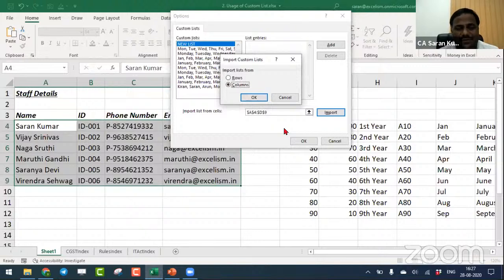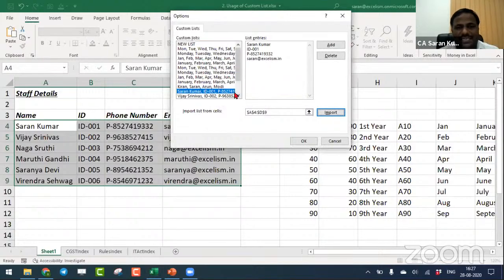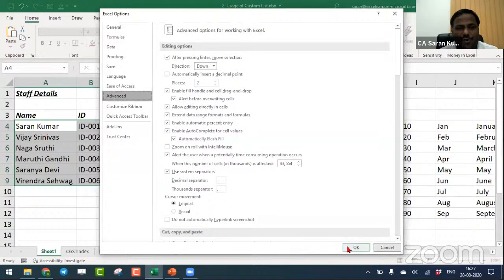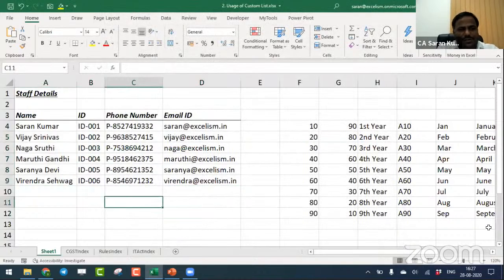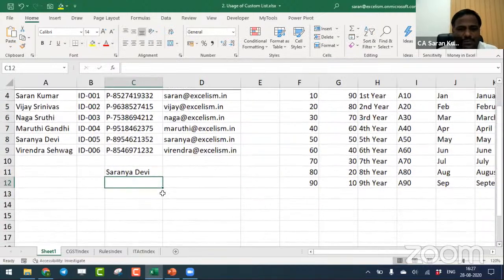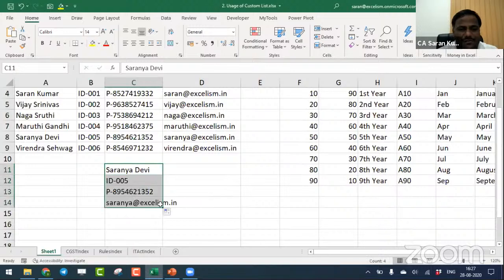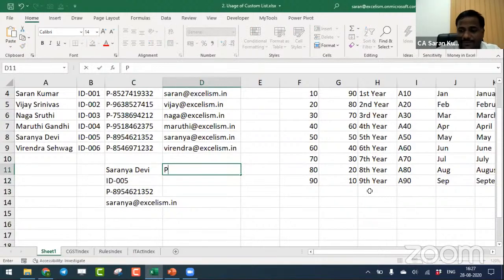It is asking a very logical question. Mr. Sharon, do you want each row to be stored as a separate list, or each column to be stored as a separate list? I want each row to be a separate list. That means 6 values will automatically update here, 6 lists. Let me click OK. Now let me click OK. Now let's say I want to know Saranya Devi's phone number and email ID. What I can simply do is put her name and just drag this down. Wow. Let's say I want to know whose phone number this is. This is 8546971232.